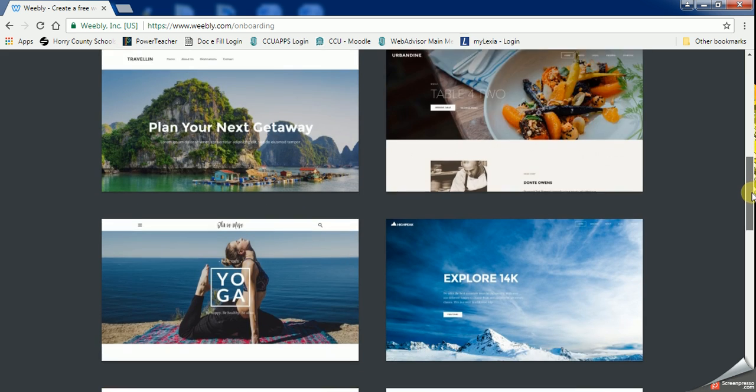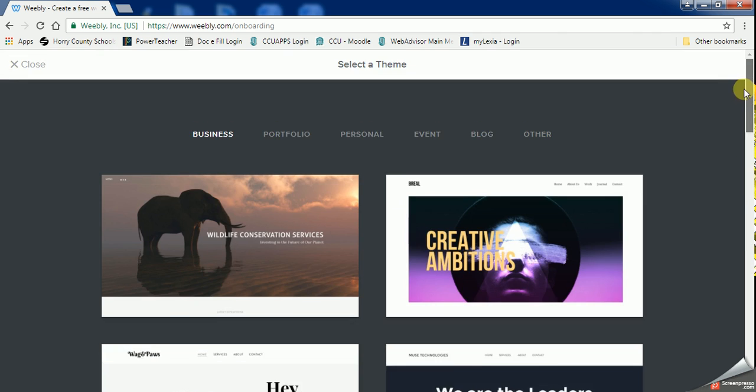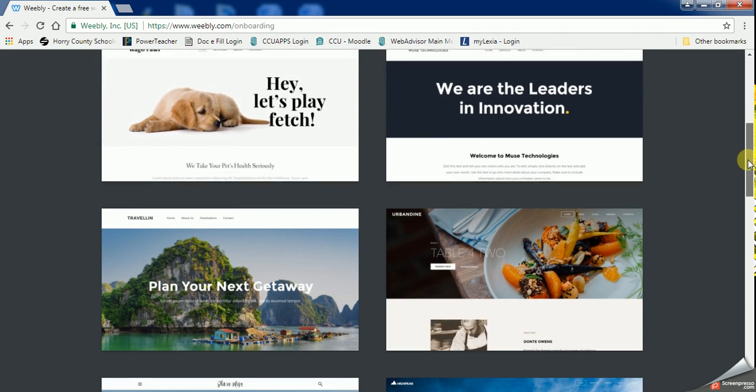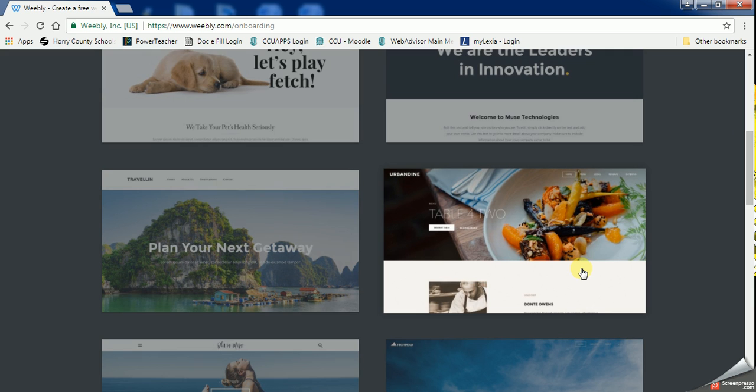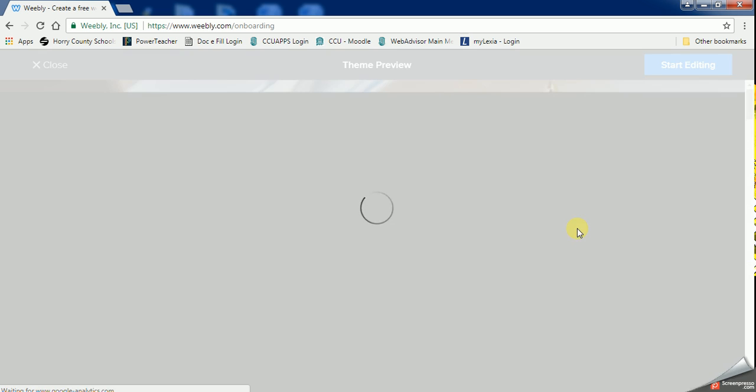As you can see, there are many different options available for you. Now if you like one, like this one right here, say you like this page but you don't necessarily like the picture, you don't want food because it's not for your restaurant or whatever, you can change the pictures, so don't let that scare you. I'm going to go ahead and show you what I'm talking about.